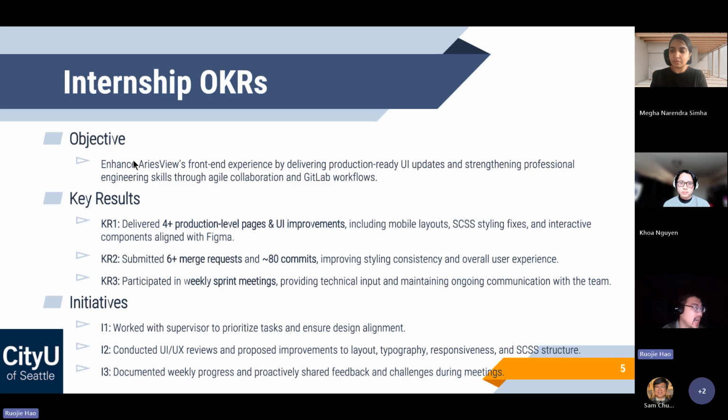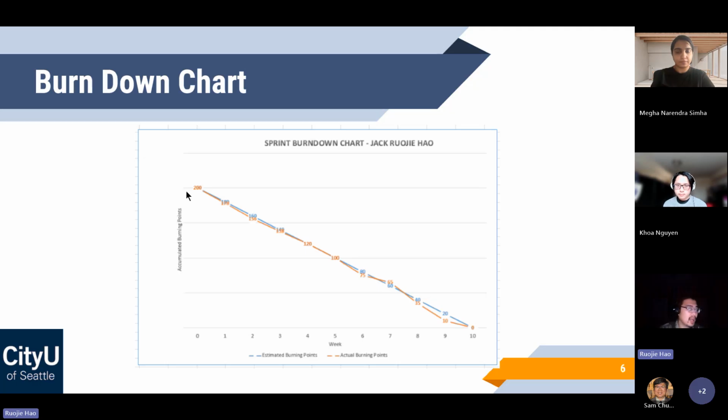This is my internship OKR. You can see my objective is to enhance Iris Wheel's front-end experience by delivering production-ready UI updates and strengthen professional engineering skills through collaboration and GitLab workflows. And I have some results and some initiatives. As you can see, based on my burn down chart, it basically follows the plan, except week 7, I had a travel, so it has some delay. But after the delay, I did more work the next week and caught up with everything.